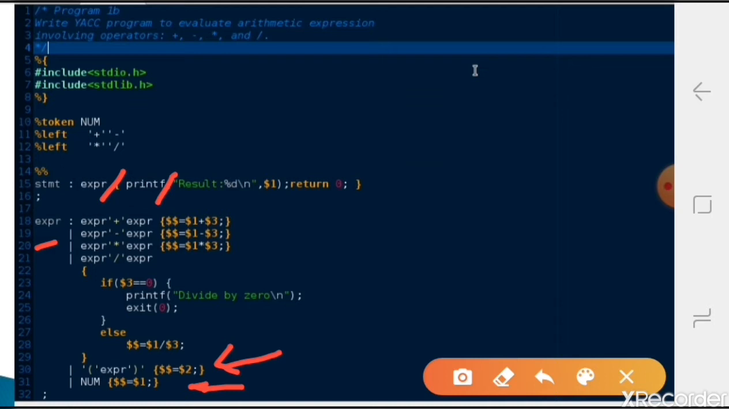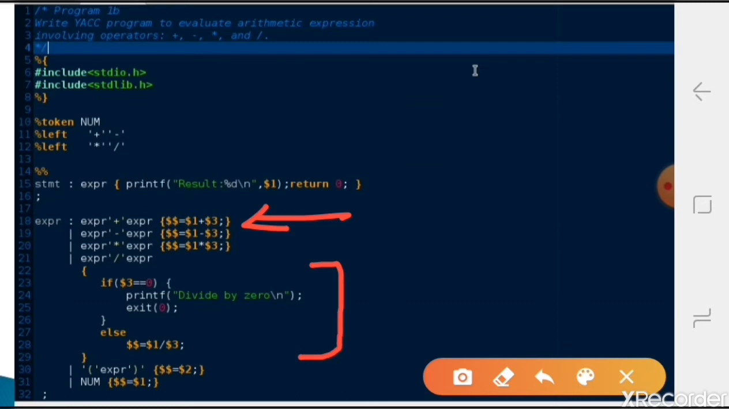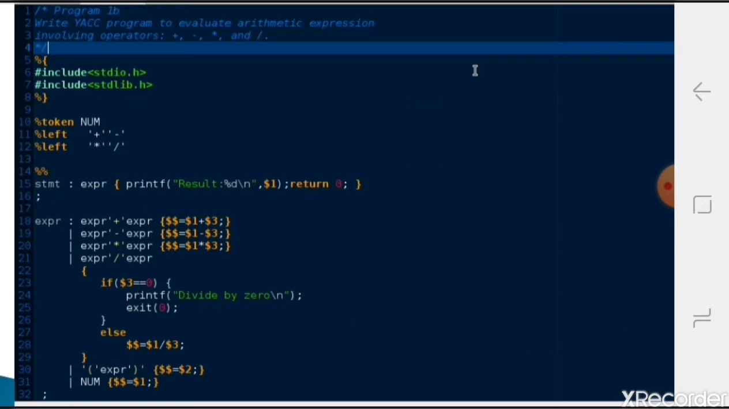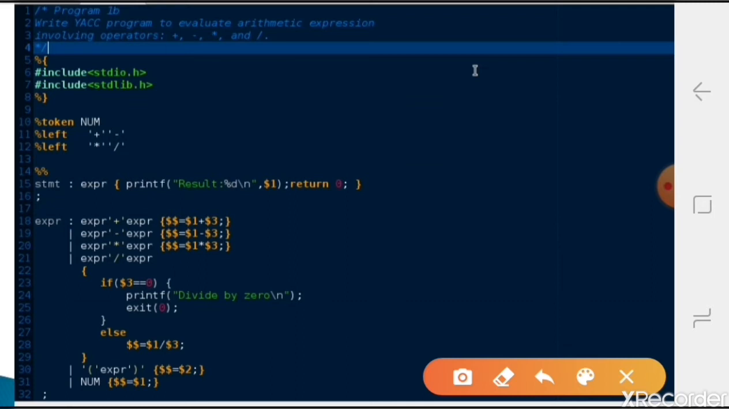Okay, so in front of the production, whatever we return, these are all the actions. Here, line number 22 to line number 29 is the action for the expression divided by expression. How all of that works, we'll study now. The first production was statement producing E.